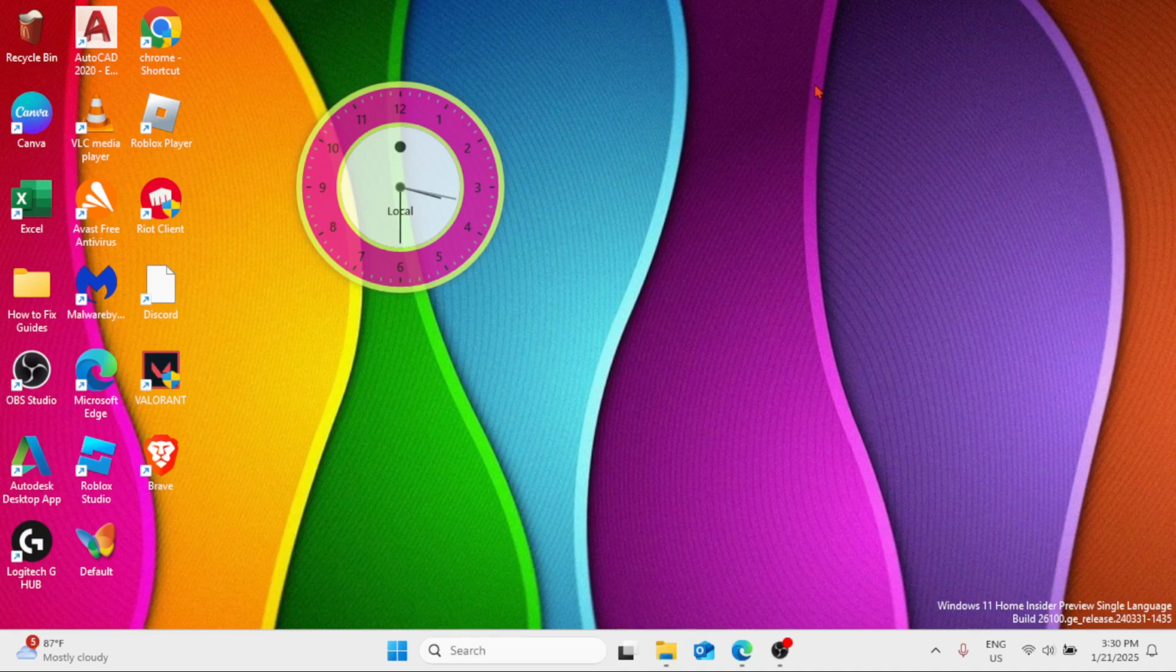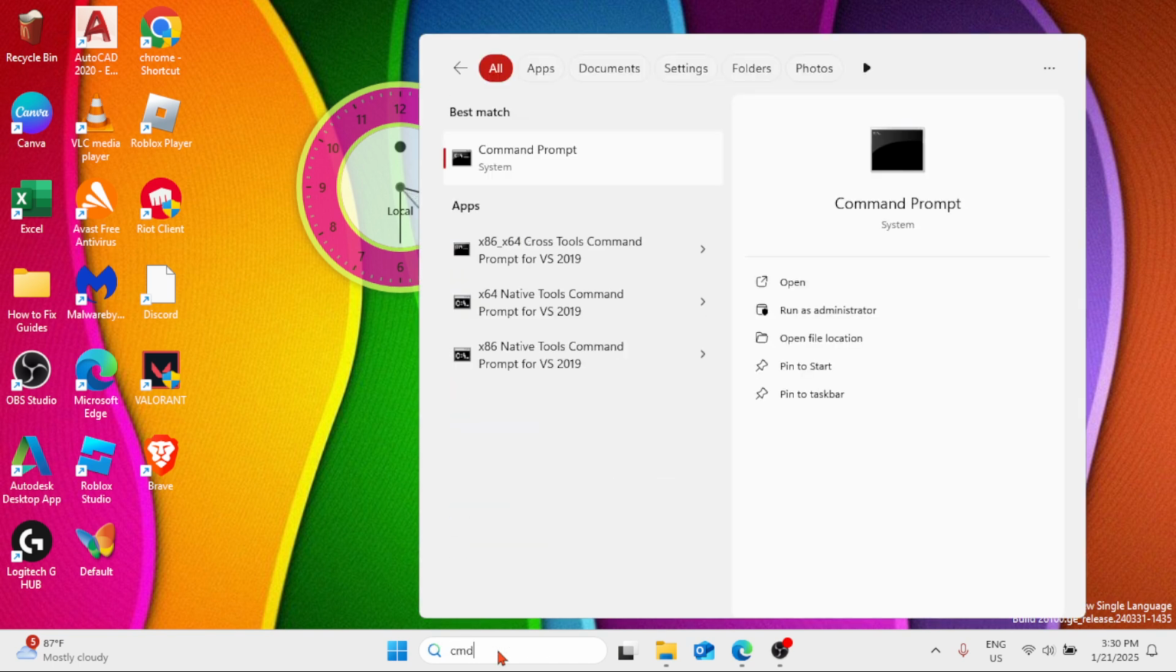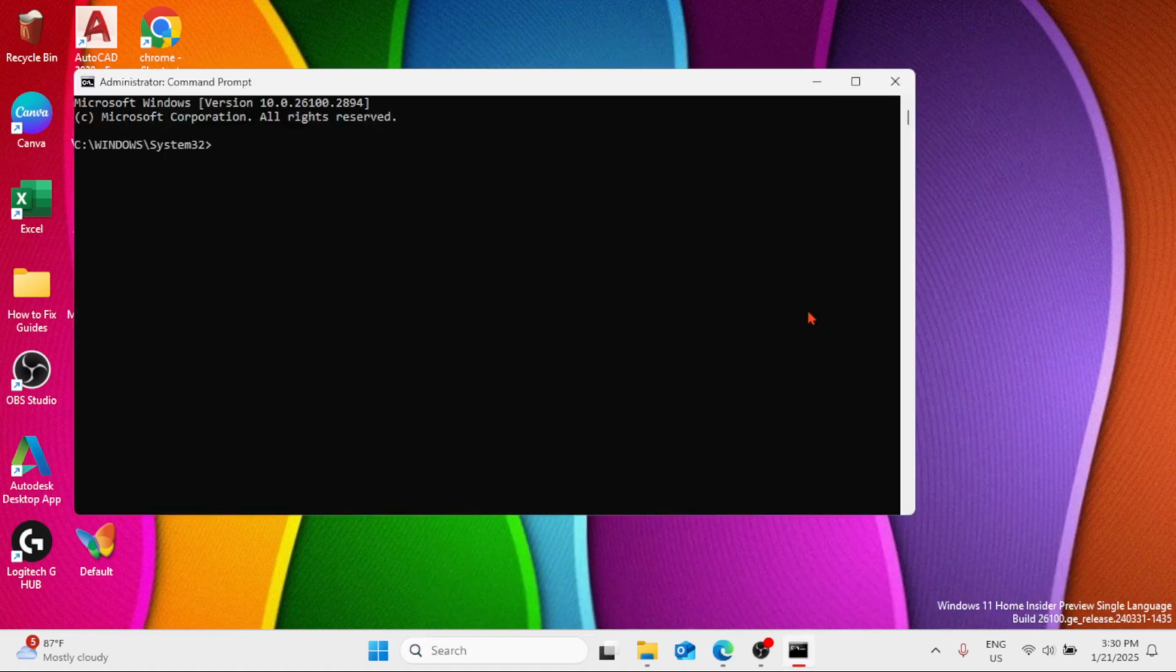Then we are also going to run some commands in the command prompt. So in the Windows search bar, type here cmd. Best match, command prompt. On the right pane, click on run as administrator. Then here, just follow me for the commands. First command, ipconfig space /flushdns. It's ipconfig space /flushdns and hit enter.